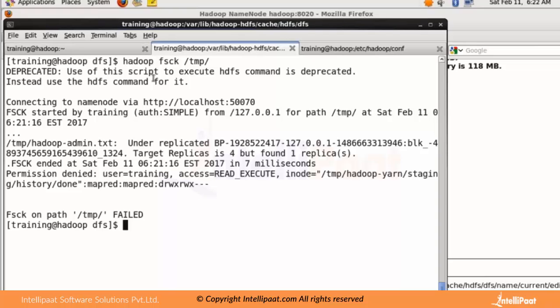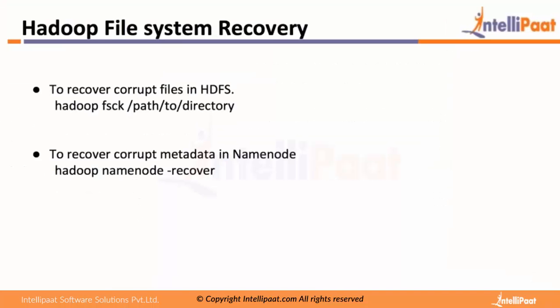So for every problem there are different ways to solve it, but FSCK will only report the problems. In Linux, FSCK will actually correct the problems also, but in Hadoop, it won't correct them. It will only show the problems. Okay, so that is your file system recovery.